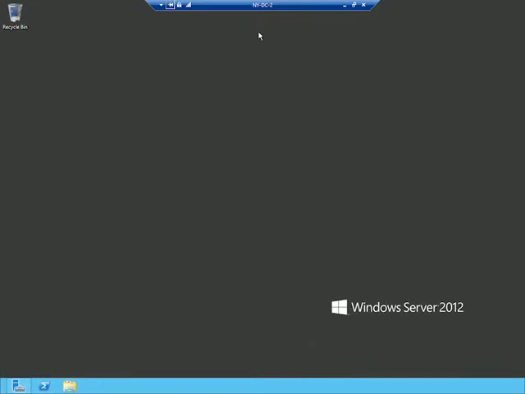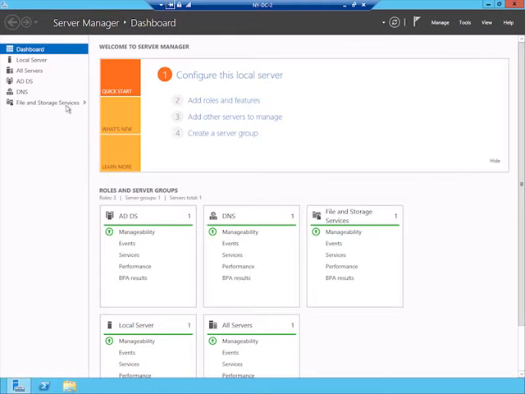But basically it's NYDC2, and again, if I jump over to Server Manager, you'll see here that it's also a domain controller with Active Directory Domain Services and a DNS server for the globalmantics.local domain. So basically this server is just acting as a backup to the first one.